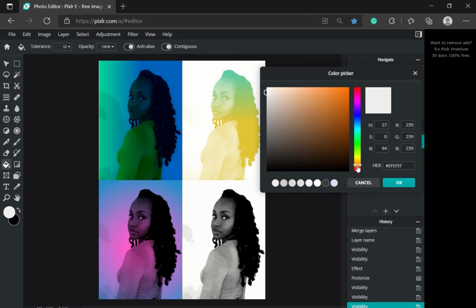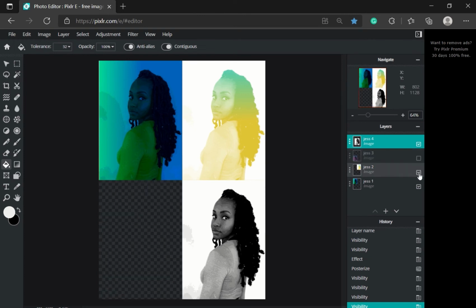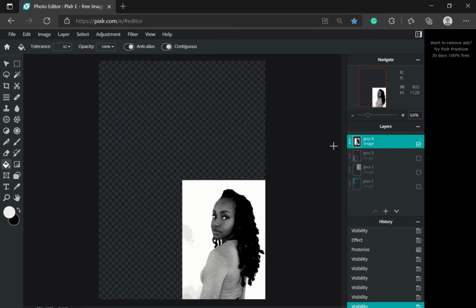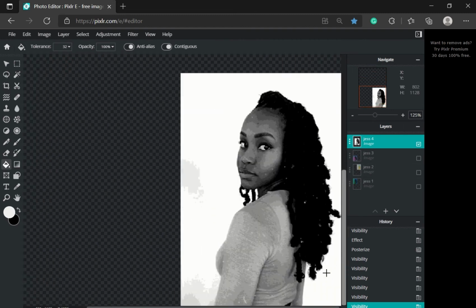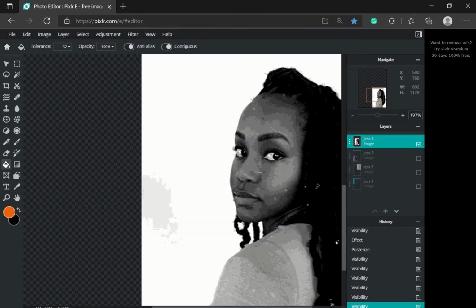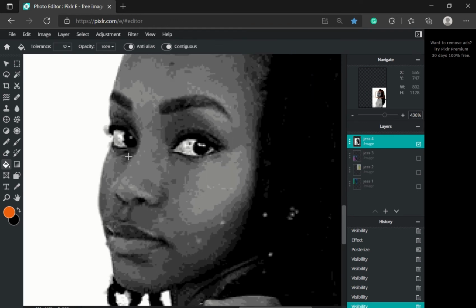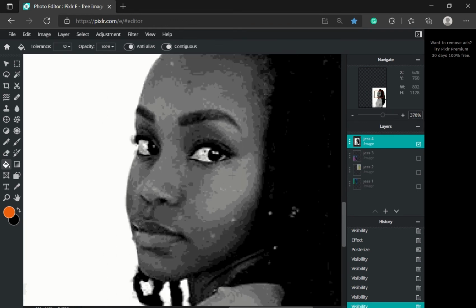Let's try orange. Okay, so I'll make those invisible again. Go back to my paint bucket tool, and it didn't save for some reason. Go back to orange. All right, so you can start by clicking an area, and whatever you click on, let me just undo that.